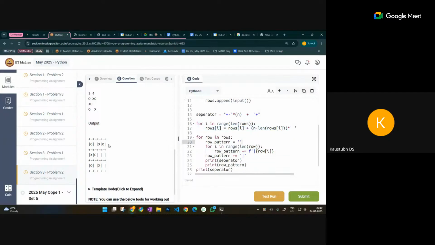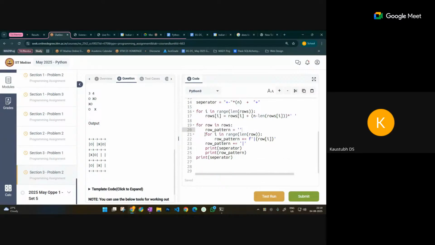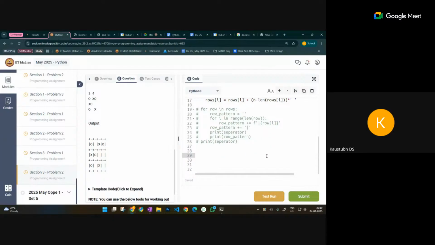After that is done, we'll have each line but without the pipes, right? So that is what we did. We just added the pipes here. Now another thing: to add the pipes, I just realized we can do it differently. So I'll comment this code out, and something even easier came to my mind.